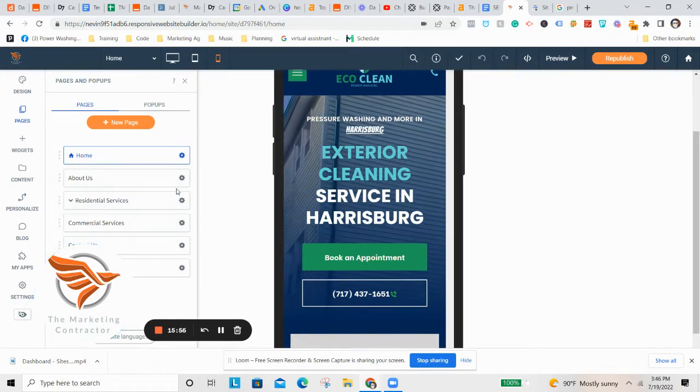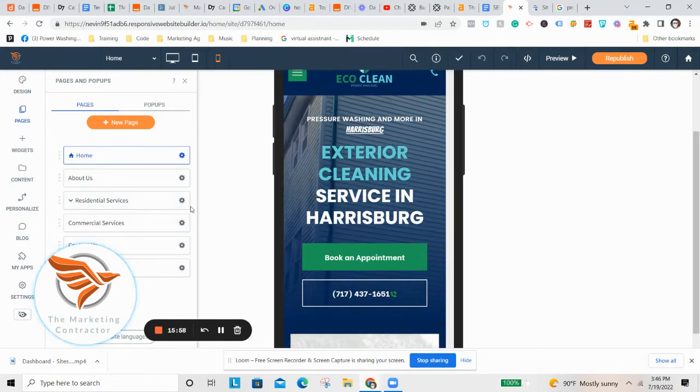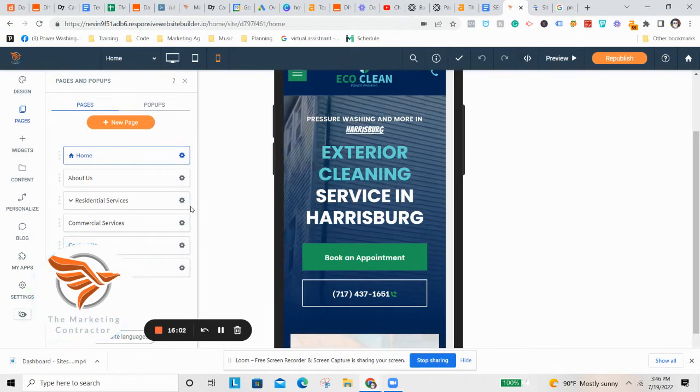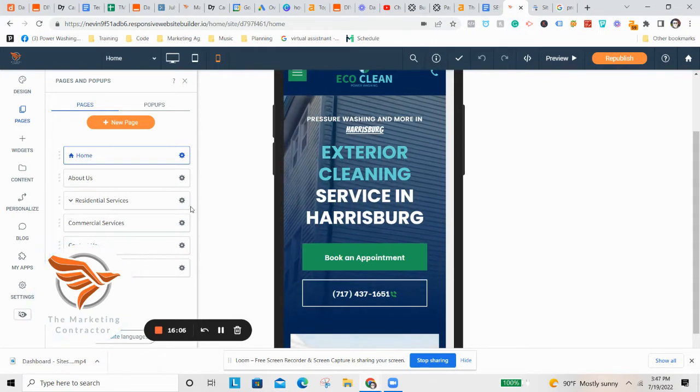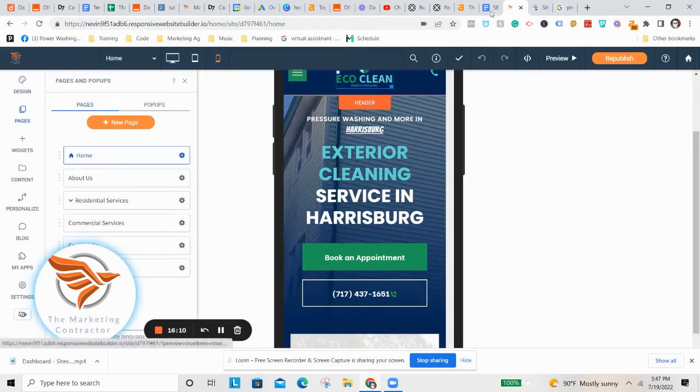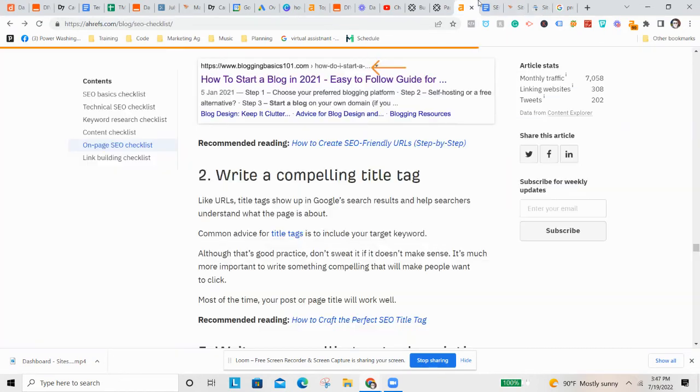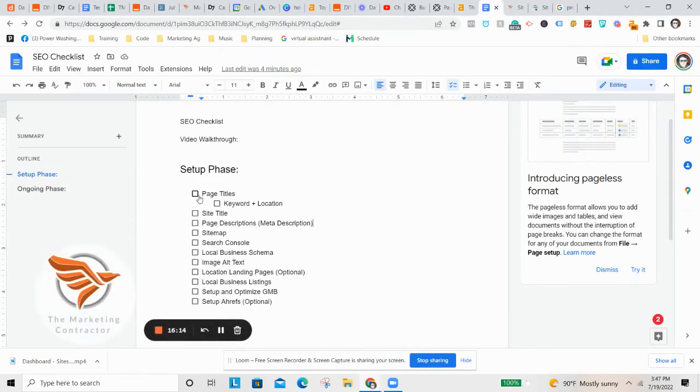If you have 10 pages, you have a page for house washing, a page for roof cleaning, a page for gutter cleaning, a page for whatever services you do. You go through, make a page for them, have a title, have your tags, and then do exactly what we just did with the home page. And that's like step one. That's very, very important. Right? And then you can kind of go through, check that off. You can check page titles off, keyword location, site title, page descriptions, site map.